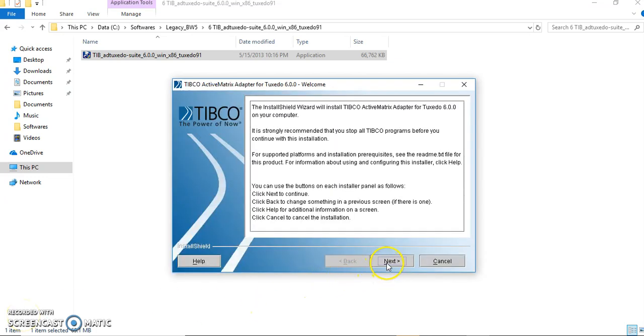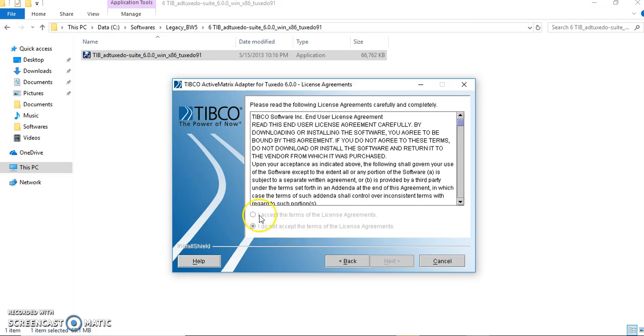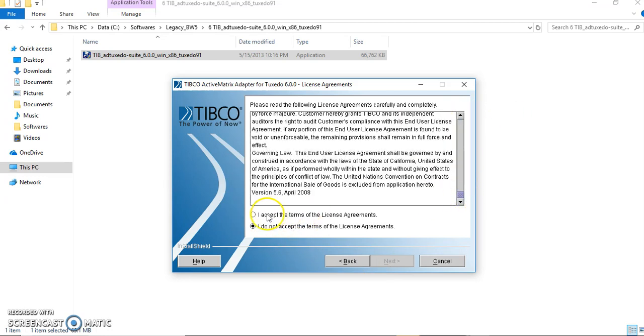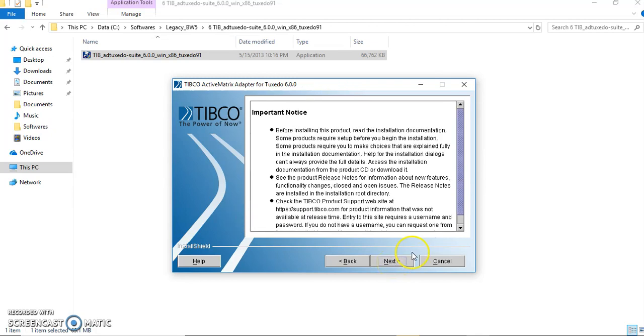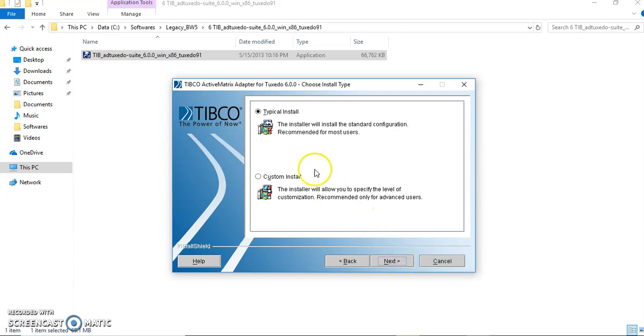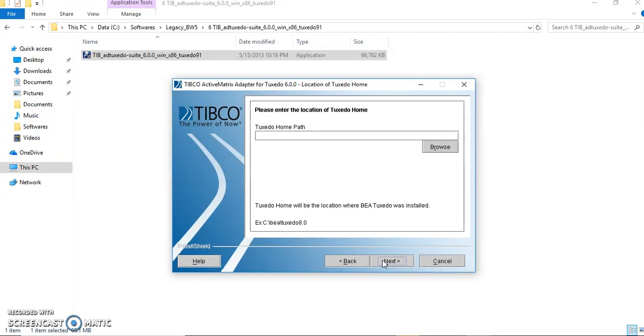Click next. Yes, I accept the terms and license. For that, just scroll down till end. Become active. Next. Next. Typical install. Make it simple. Let's keep it simple.